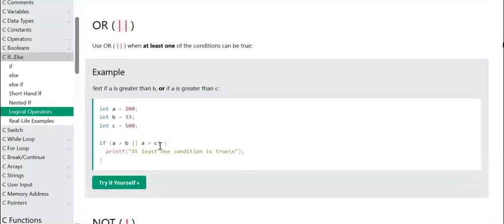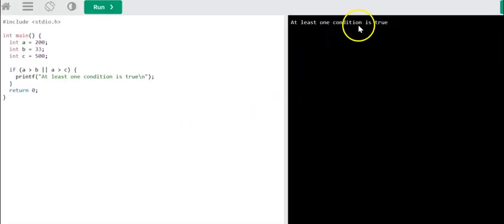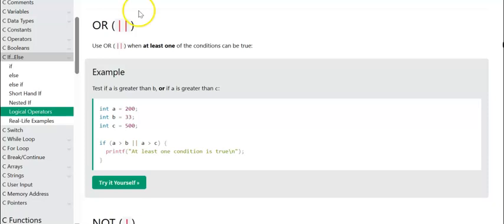Next comes the OR operator. If either one condition is true, that block would be executed. Let us see. a is greater than b, so 200 is greater than 33, or a is greater than c. 200 is not greater than c, it is less than c, but the first condition is true, and it is either-or, so it is the OR symbol. So obviously it will come into this block. At least one condition is true, so the output would be, at least one condition is true. This is how OR works.